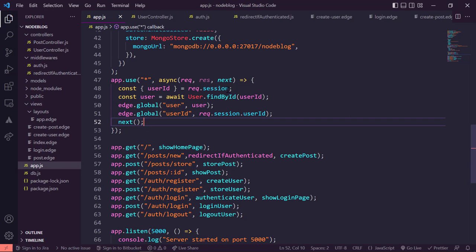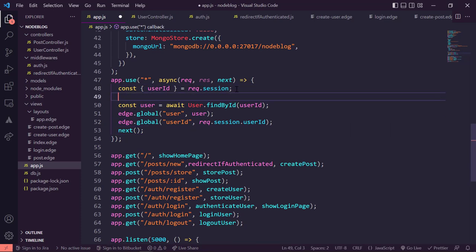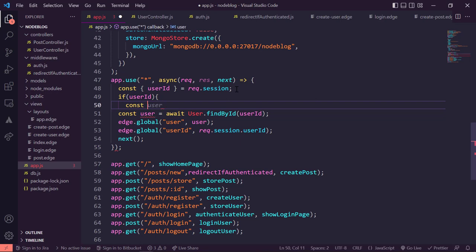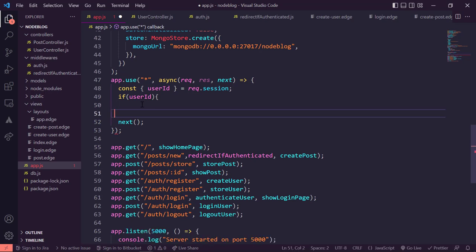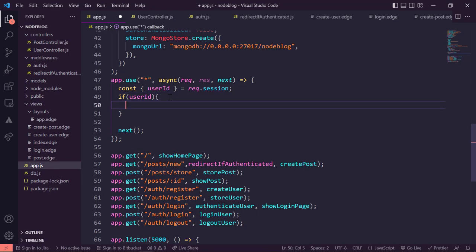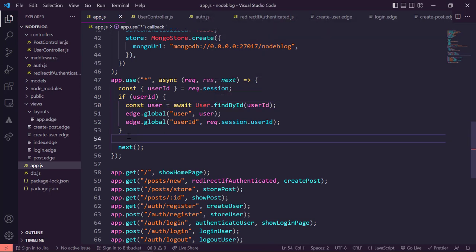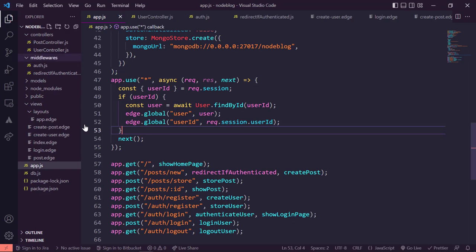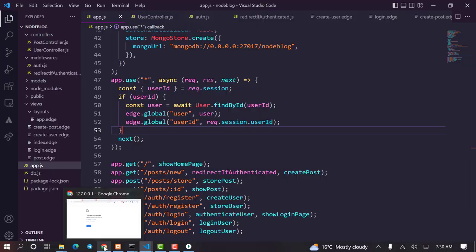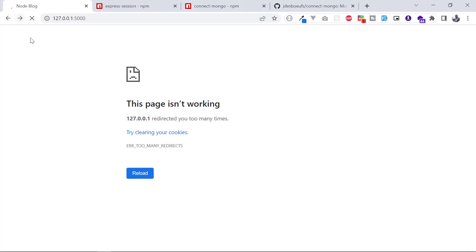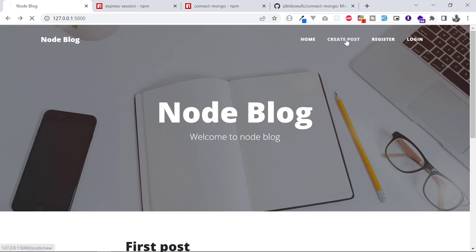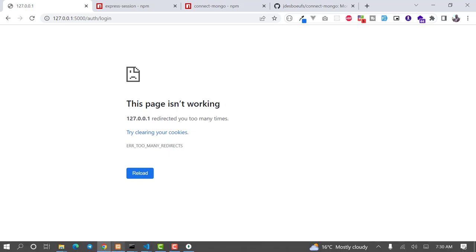And I think that error comes from this, right? We need to check first if we have the user. So we need to do it if user ID. So we only need to run this code if we have the user ID, okay? Only if you have the user ID, that is when you need to get the user from the database, and then set global variables of user and user ID. But if we don't have the user, we just return the next request, because the user is not logged in. So let's refresh and try again.